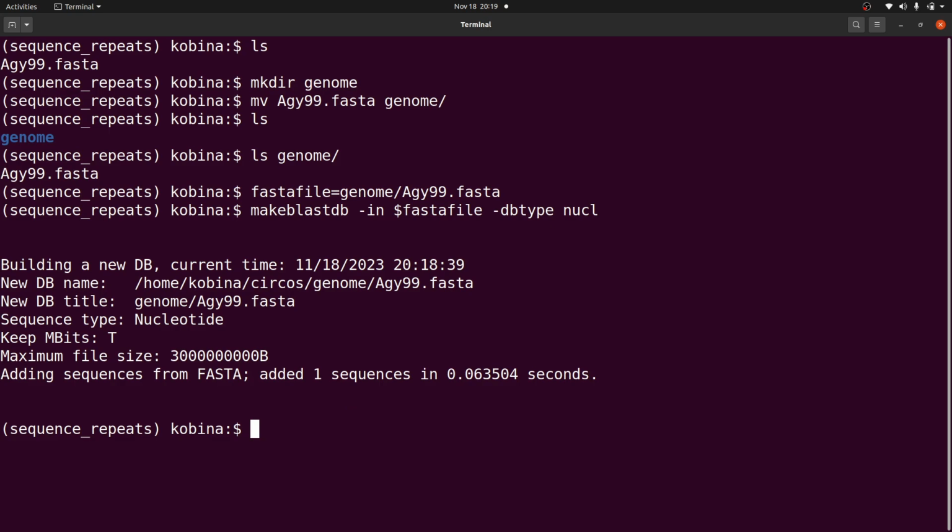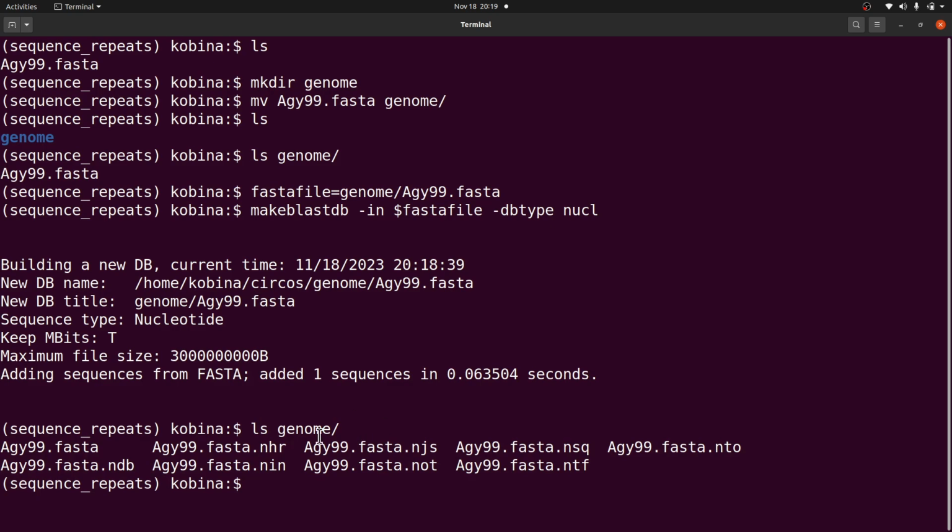Let's clear the screen. Or even if you don't need to clear, if you do an ls into genome, you are going to see additional files generated. We have our file agy99.fasta and other files with different extensions. These are the additional files that will be generated when you create a BLAST database using the FASTA file. Now that we have everything here, we are ready to go. So we have successfully created our BLAST database locally on our machine. So let's proceed.